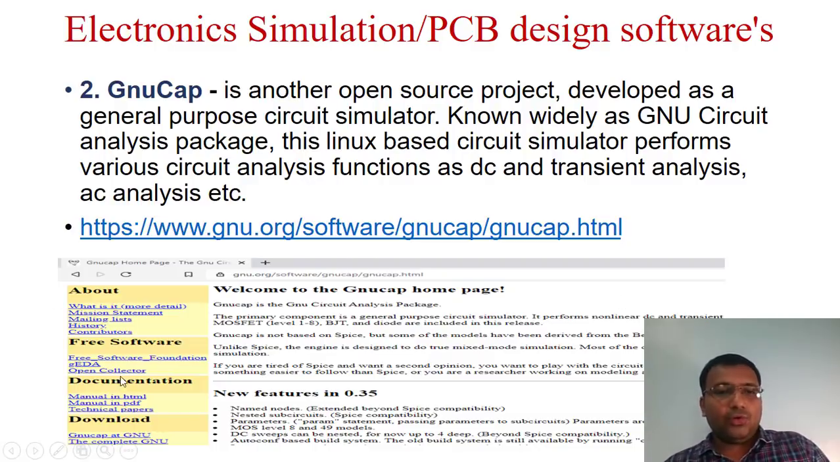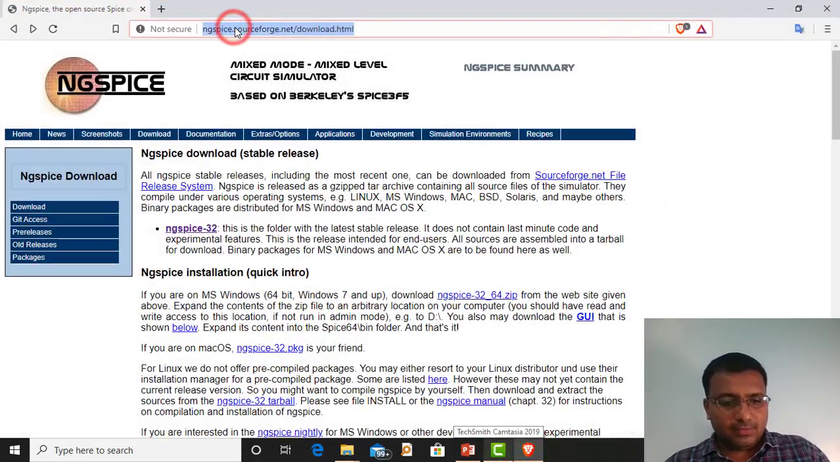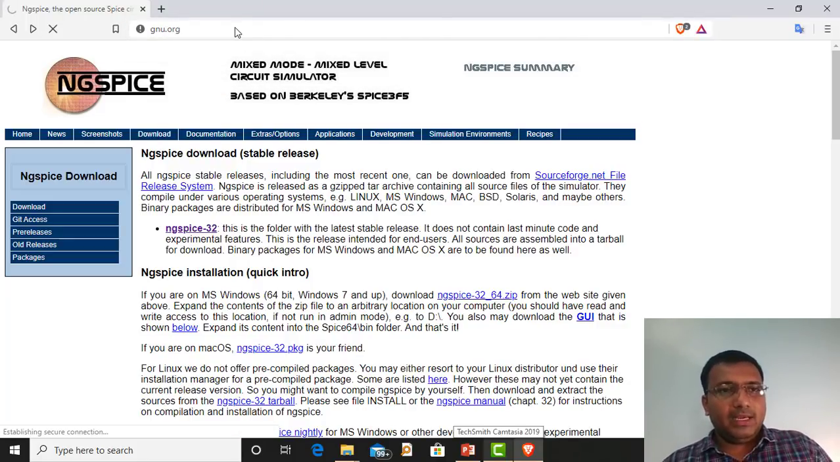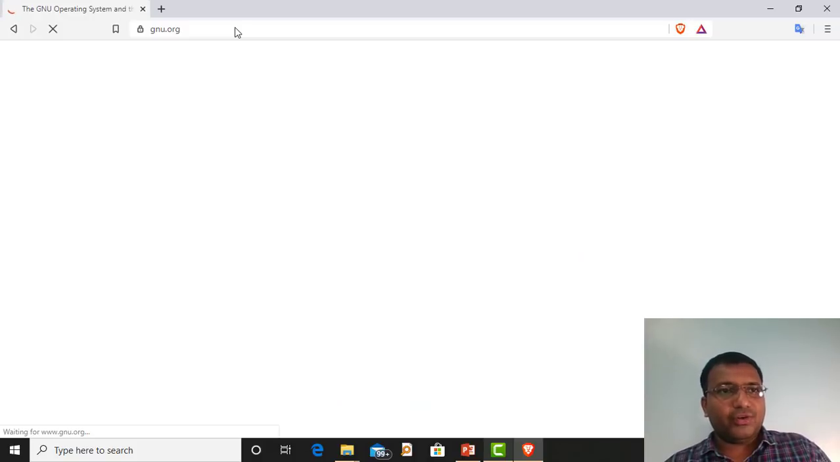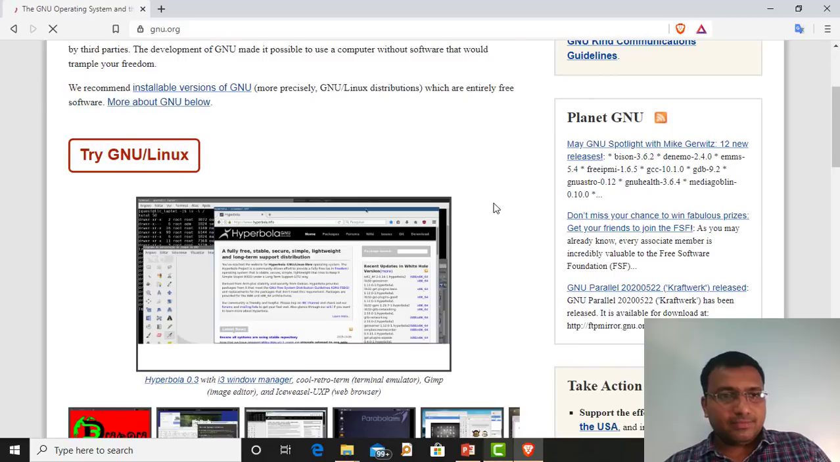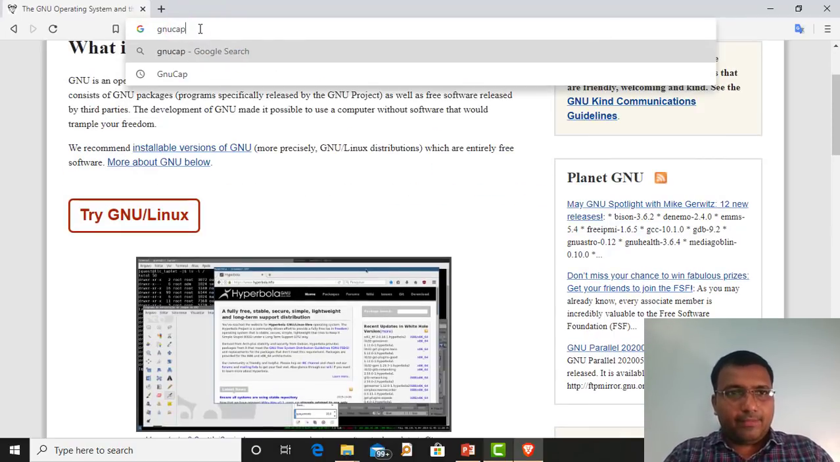So where to download this particular GNU Cap? There is a website known as gnu.org. We'll see that website as well. I will elaborate on all the websites, and then we'll see a detailed analysis of those particular software and what is present inside them. So here it is, gnucap.org.